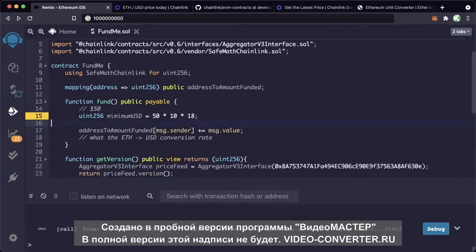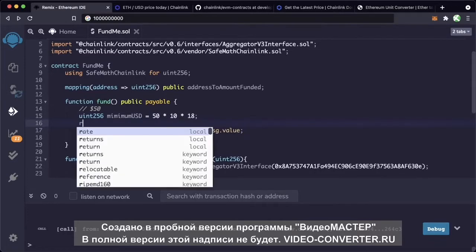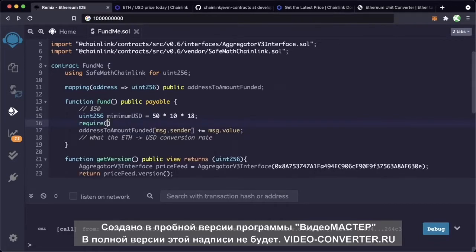Or we could do something a lot easier and better practice and much cleaner. We could do what's called a require statement. When a function call reaches a require statement, it'll check the truthiness of whatever require you've asked. So in our case, the converted rate of message.value needs to be greater than or equal to our minimum USD.